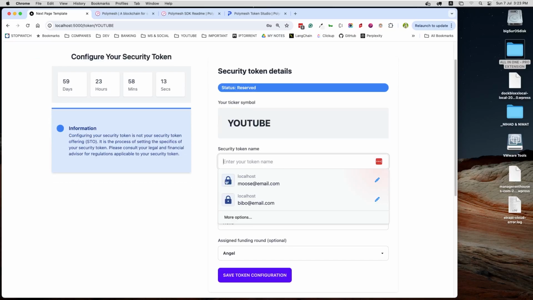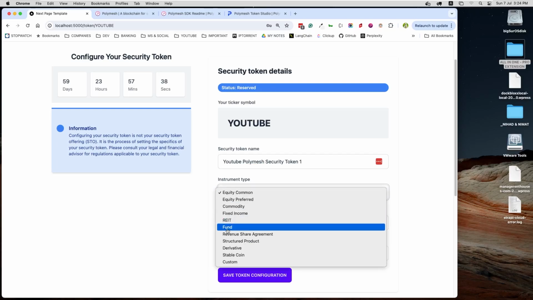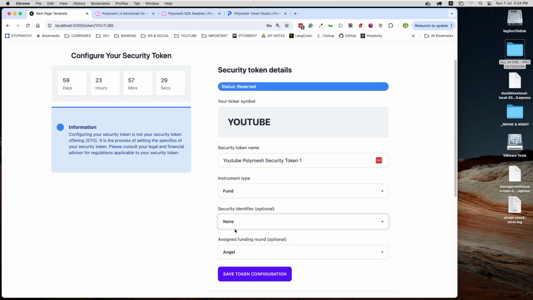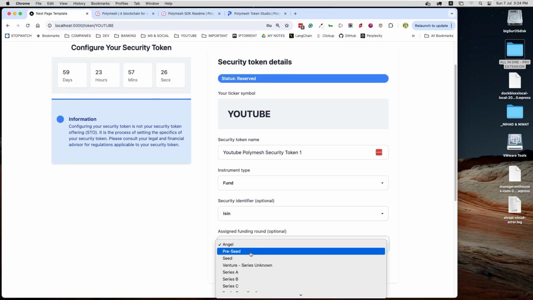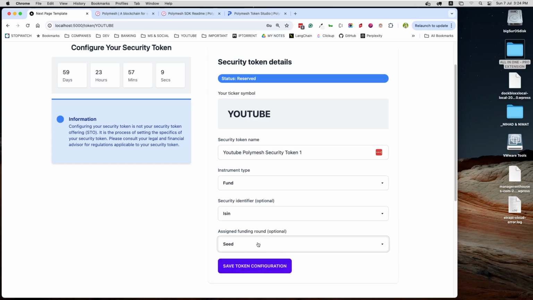So now let's create our first Polymesh token using this portal. We're going to call it YouTube Polymesh Security Token 1. Let's say we check it for funding your project or whatever. And this is the security identifier, we're going to choose this. And this is going to be, let's say, seed funding. We can edit this once the token is created, so let's keep this as is for now and save the token.